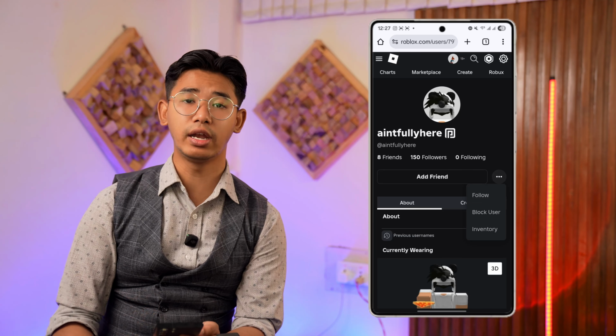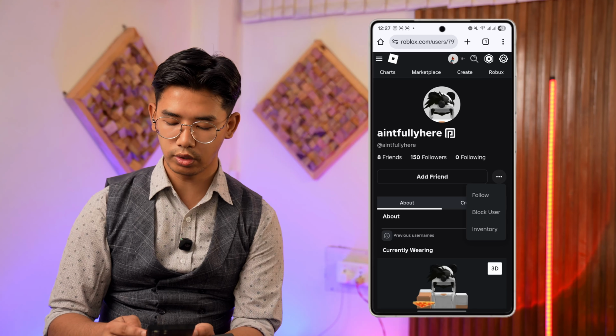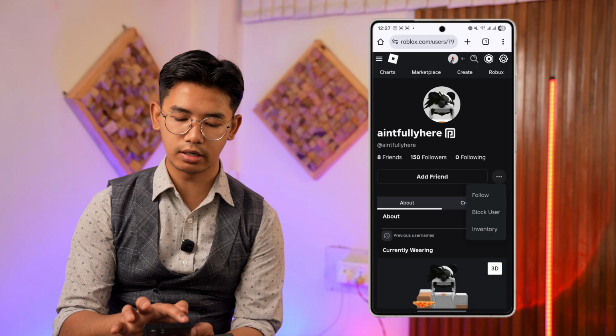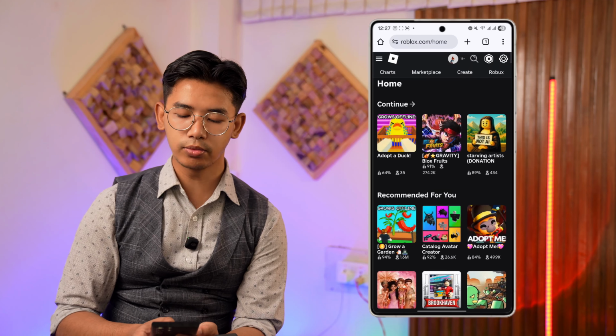In my case, I'm not finding it because I do not have premium myself, but if you do have premium, when you tap the three dots here, you'll find the trade button from where you'll be able to trade that item on Roblox. So I hope the video helped you out.